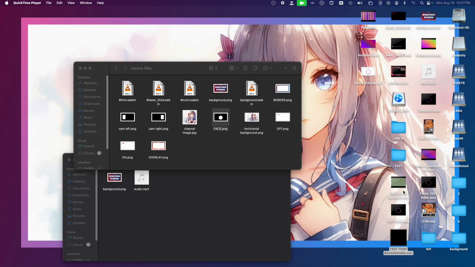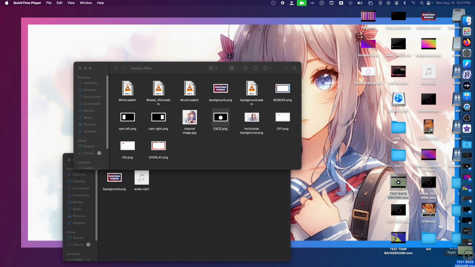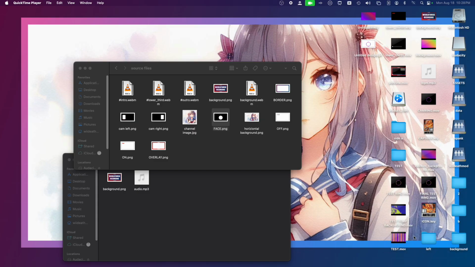So now you can get rid of test background and test, because you don't need test anymore, you don't need test background anymore, you just need temp background, and you don't need a ring unless you want to keep it. You don't need the GIF either, so you can delete that. So to keep the files you need handy, you just need 3 files now.